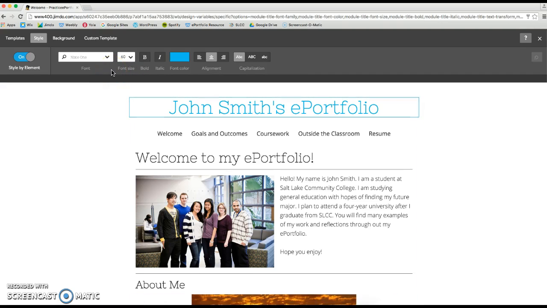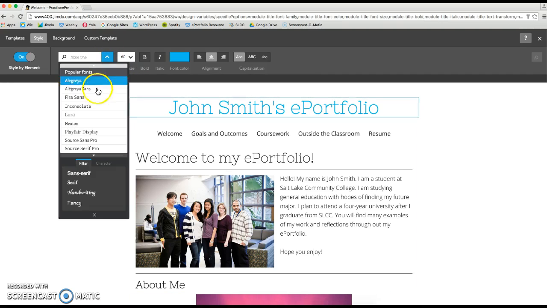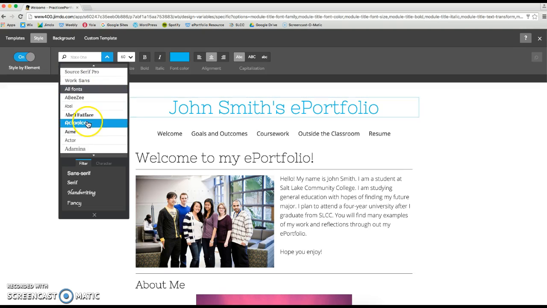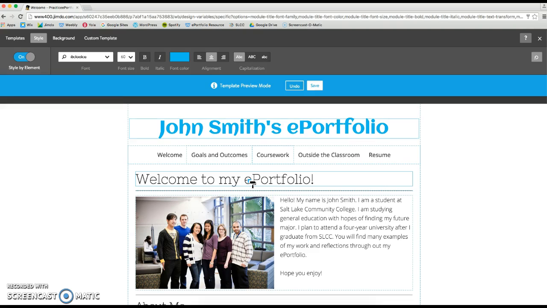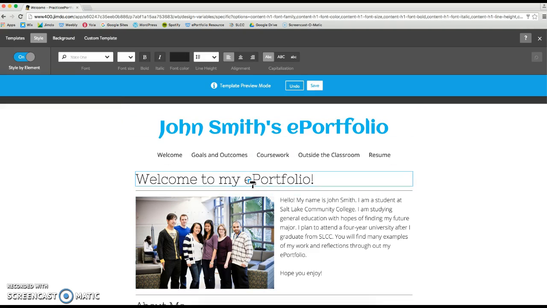Jimdo has a massive font library, and you can customize your website however you'd like, and it changes it across the site. If I were to click on a large heading, it would change all the large headings across my site. If I were to click on a medium heading, it would change all the medium headings across my site. Same thing with text or your menu. You can customize and personalize any element on your Jimdo ePortfolio. There's really no limitation, and it's entirely up to you how you stylize your website.